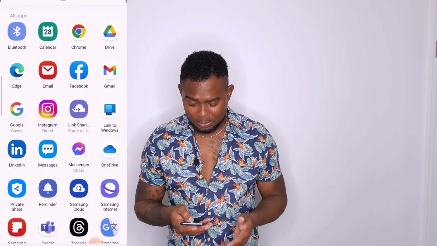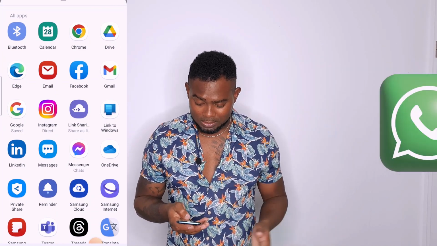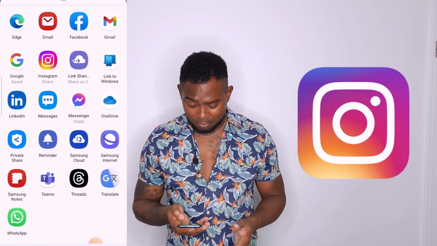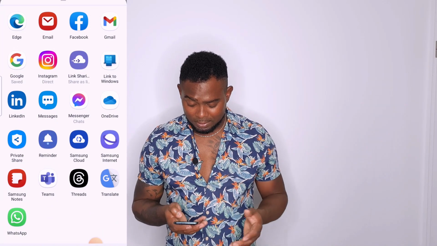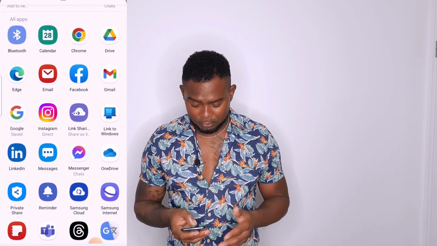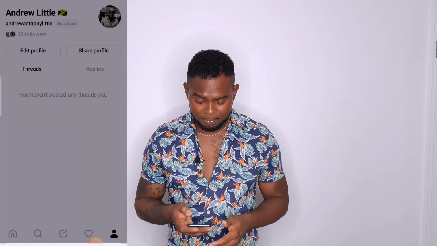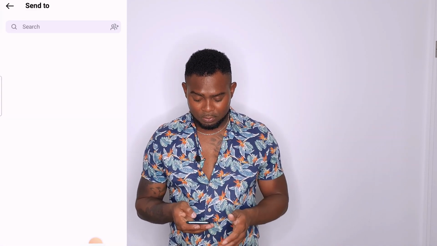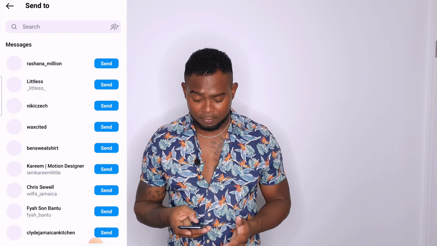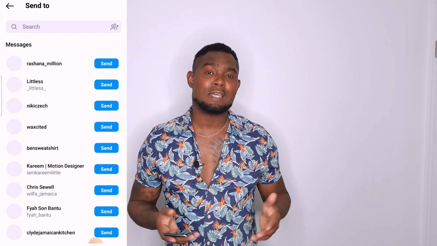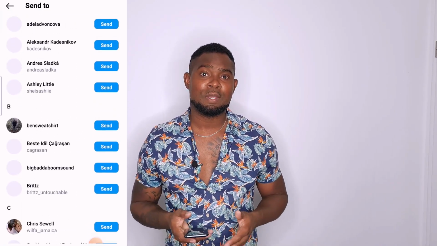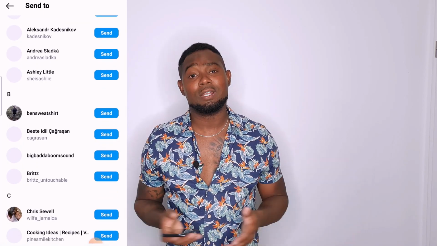For example, you can use Facebook, you can use WhatsApp, you can use Instagram, you can use Messages, whatever it is. Now I'm going to go ahead and show you, for example, how to use Instagram directly. Let me go ahead and select Instagram, and once Instagram is open, you will see some of the people that you're following, and you can easily click the send button beside their names to share your Threads profile with them. And that's all there is to it.